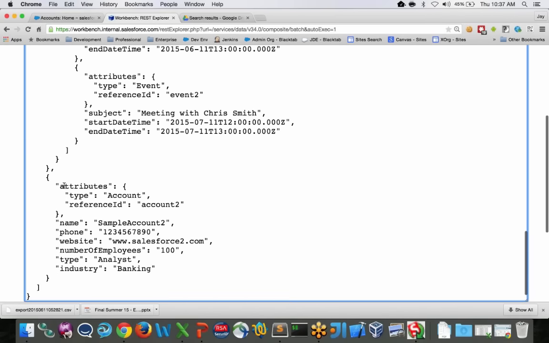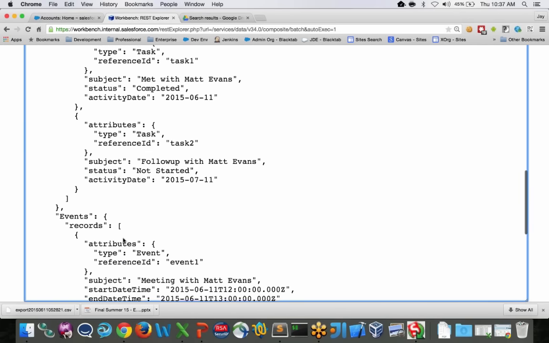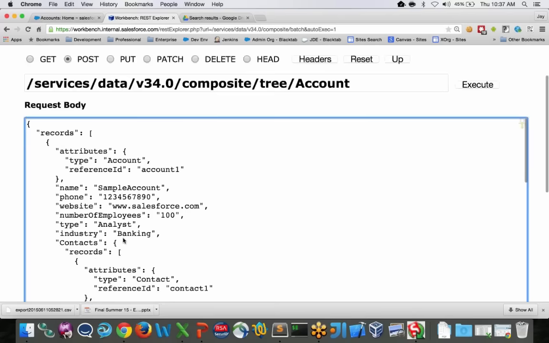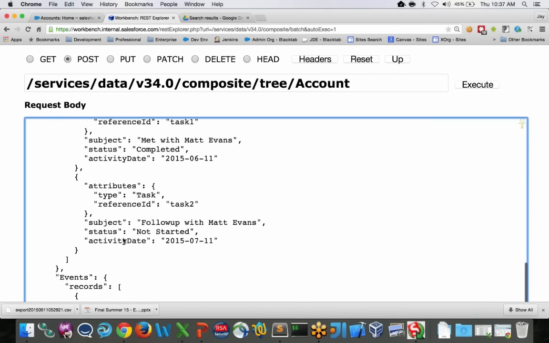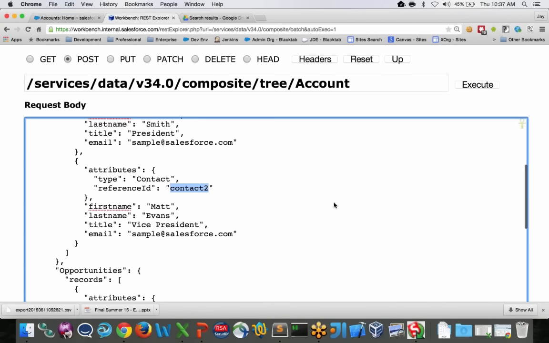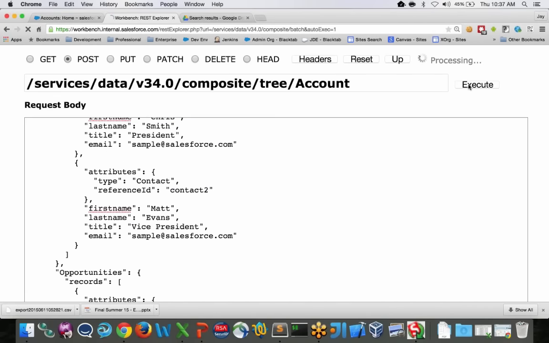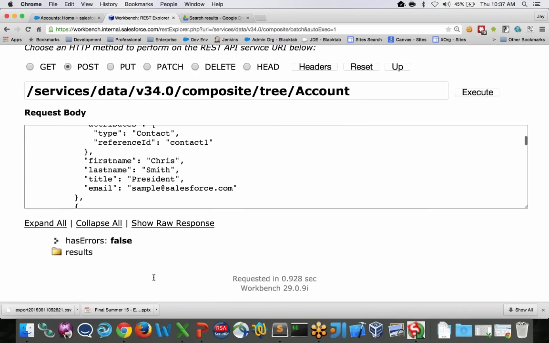Oh, and I'm sorry. And then I have a second account that I want to create with no child records. That's just account 2. So at the end of this, I should have 12 records total, 2 accounts, 2 contacts, 2 opportunities, 2 tasks, and 2 events. Go ahead and execute this. We'll see that I have no errors, which is great. It means it was all successful.